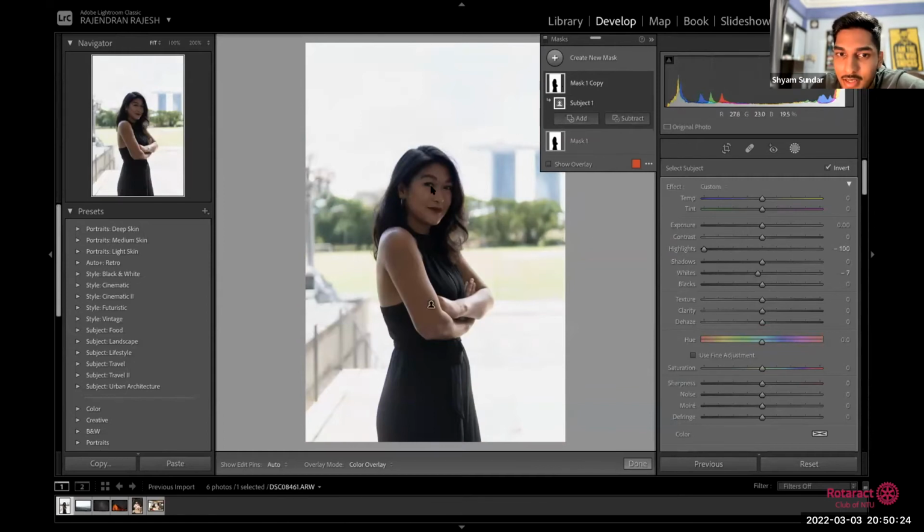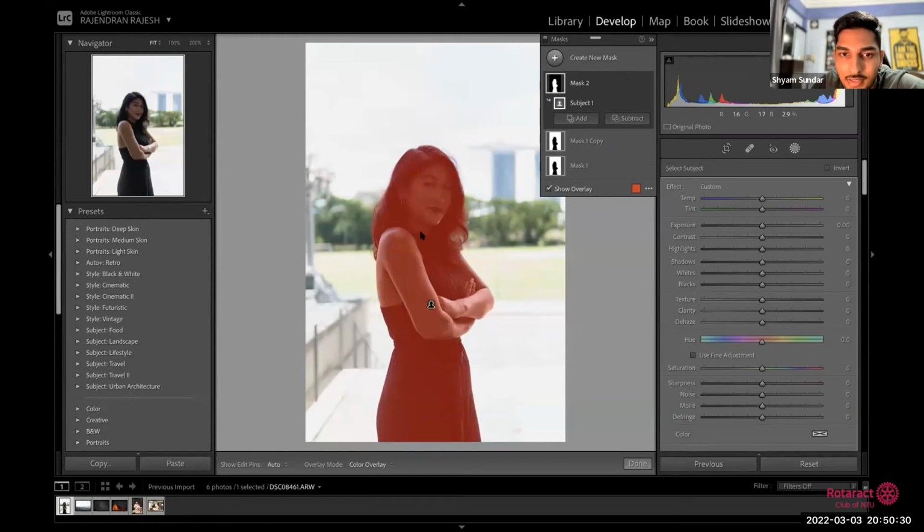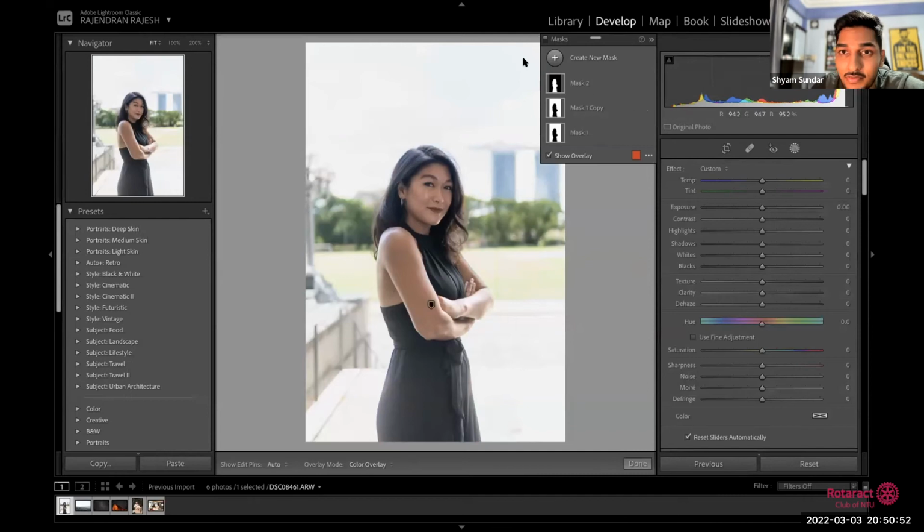Now say I want to make her face more bright. I can select subject again, and this time it selects her, and I can just increase the shadows because remember I mentioned that the shadows are the darker parts of the image. So I want to bring back more detail to her face. So I increase the shadows. So that's basically how you can use some of the masks.